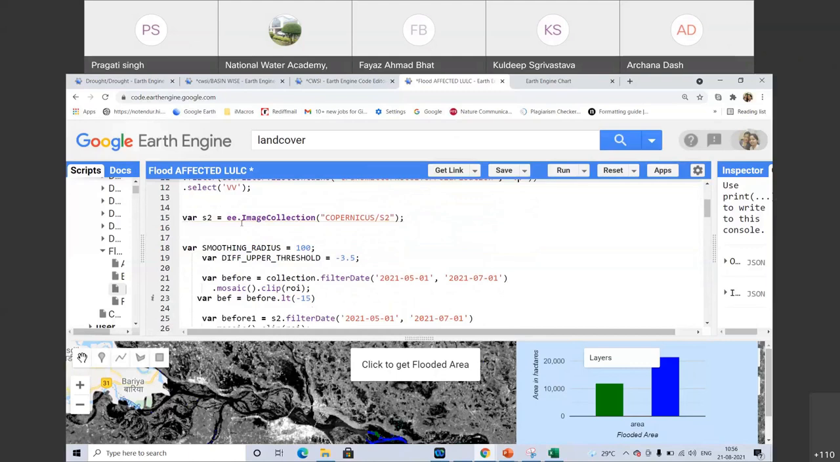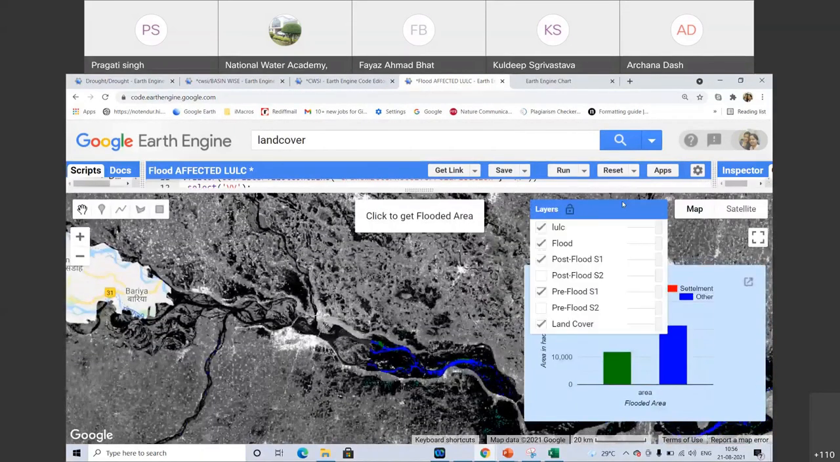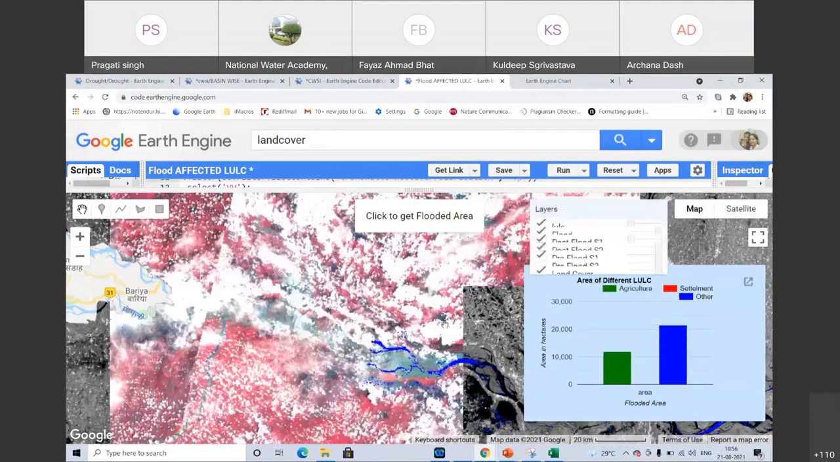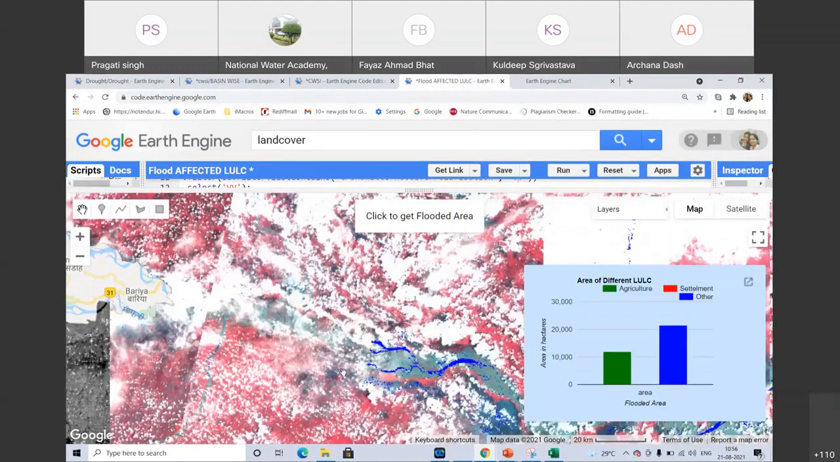Then variable S2 image. I have selected the Sentinel-2 imagery to display. Before flood and after flood imagery is also displayed here, like post-flood Sentinel-2. Let me show you. Sentinel-2 is optical data. In Sentinel-2, you cannot see anything. The whole region is cloudy.